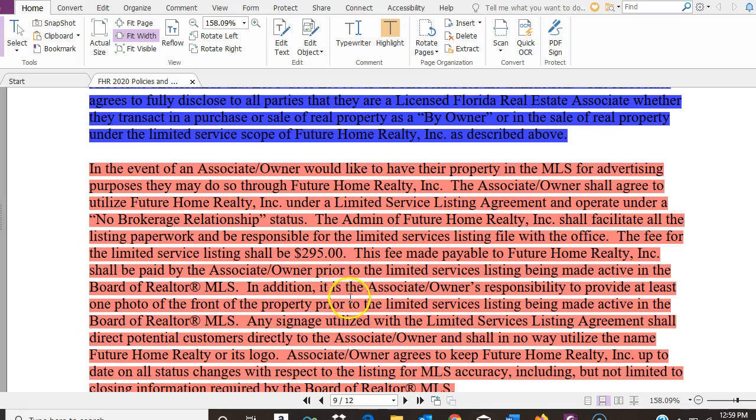In addition, it is the associate owner's responsibility to provide at least one photo of the front of the property prior to the limited services listing being made active in the Board of Realtor MLS. So you have to provide us the $295 fee, all the required limited service listing documents that our admin will assist you with getting signed, and at least one photo so that we can properly put it in MLS.